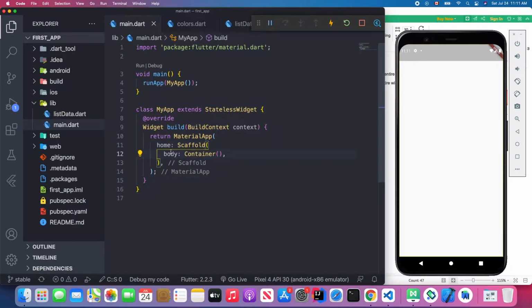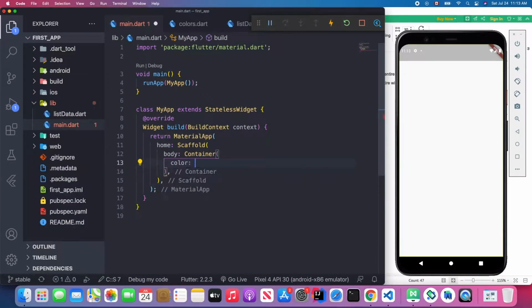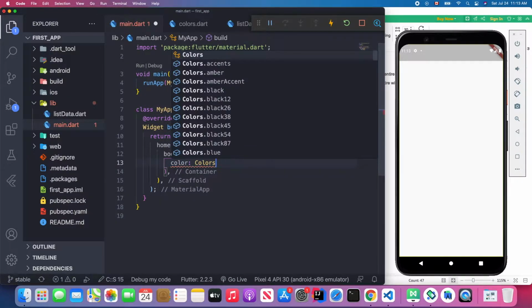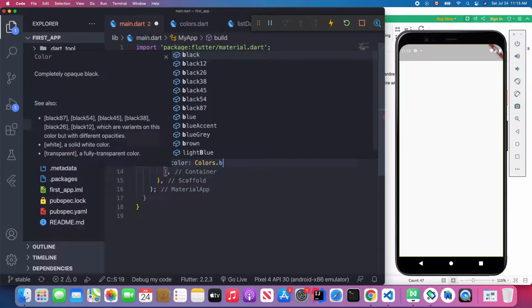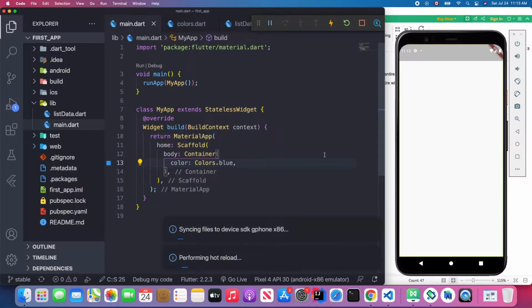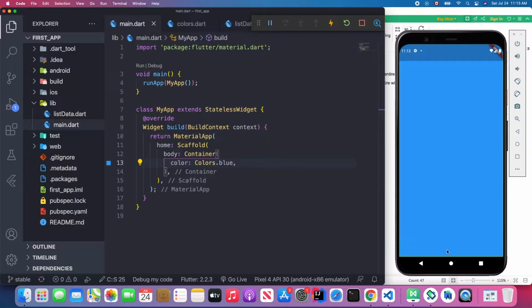And here in the body attribute of the scaffold, I just pass this container, right? As I mentioned in the last video, if we don't give the container its height and width, by default it will occupy the entire screen. Let me fill in some color in this container so you can see where it is. When I save this code, you will see the whole screen turn blue.